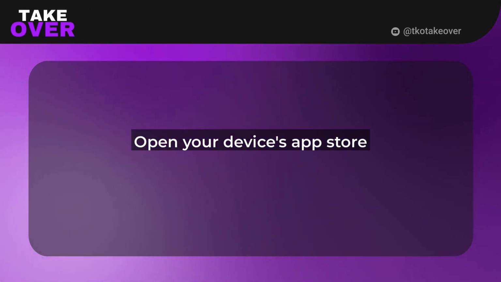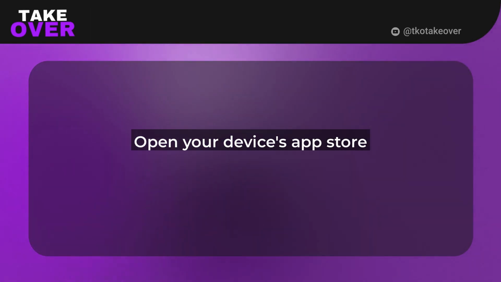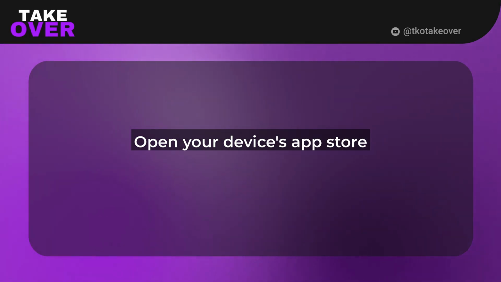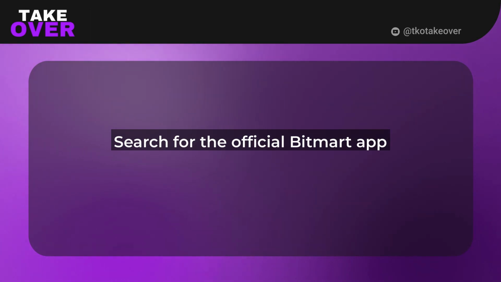Let's dive in. First off, before we begin, a quick heads up. Crypto regulations in India can change, so always check the latest guidelines from the government or Bitmart's official site to ensure everything's compliant. As of 2025, you might need to verify your identity, so have your Aadhaar card or other IDs ready. Step 1. Grab your smartphone or tablet.